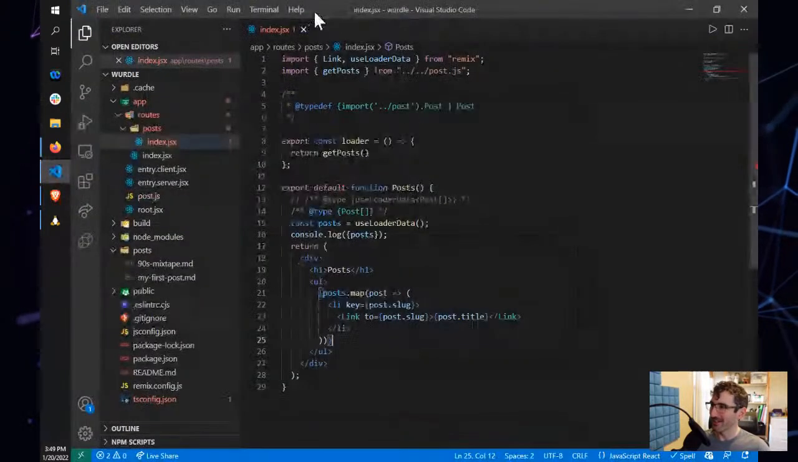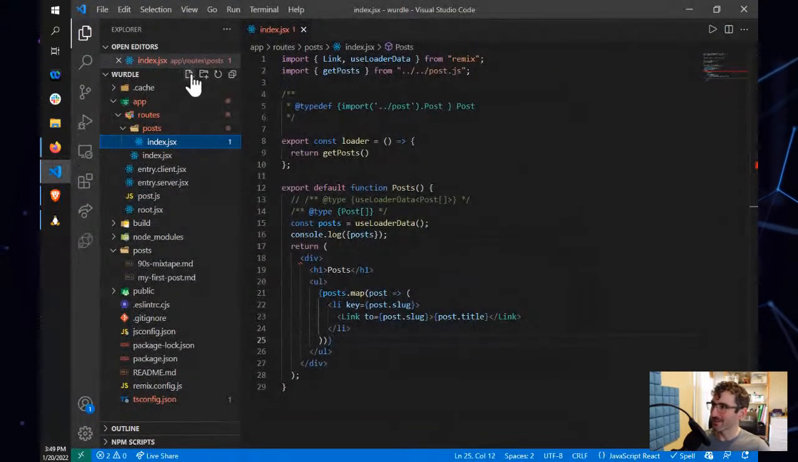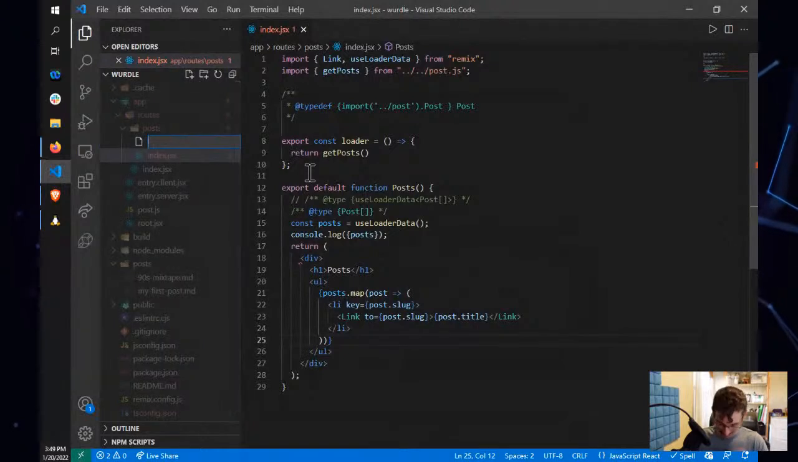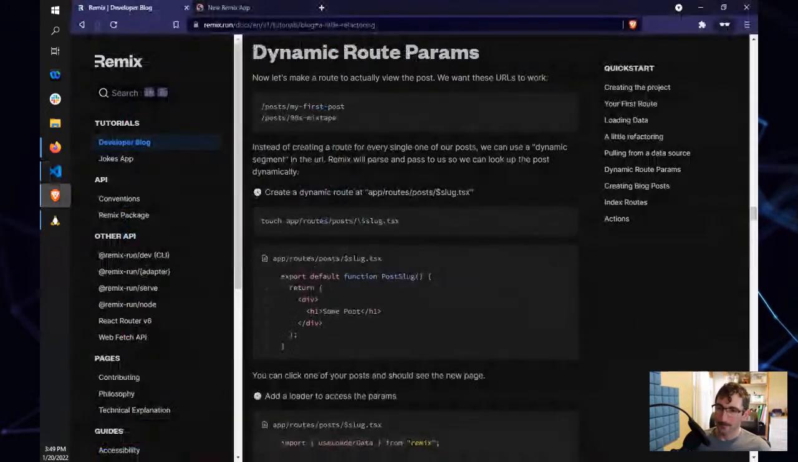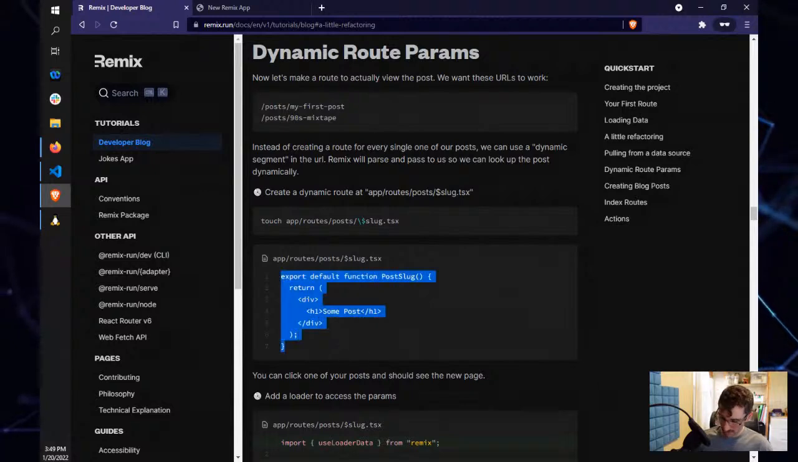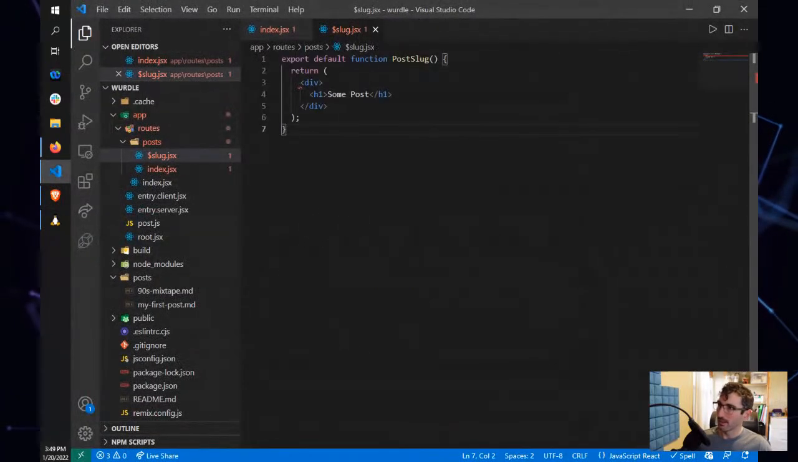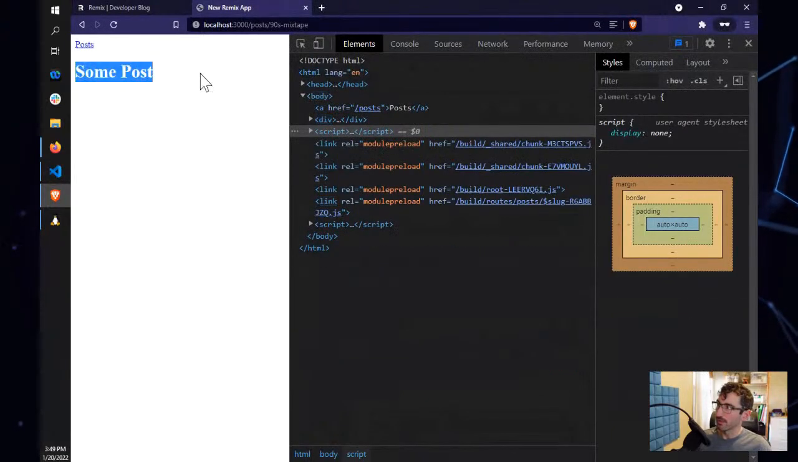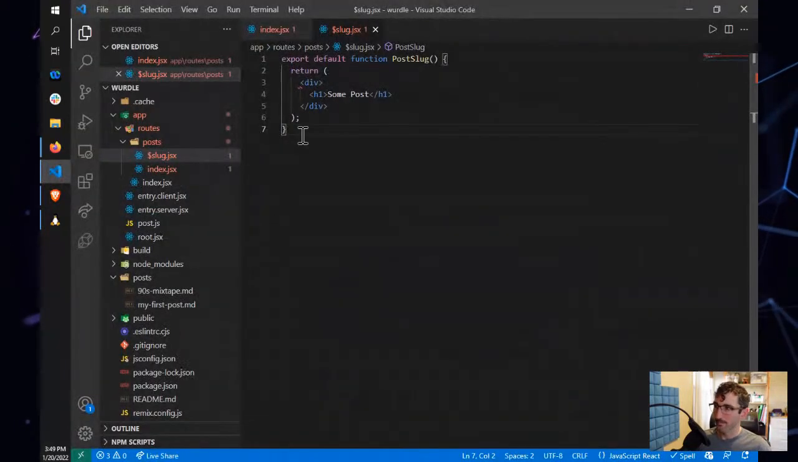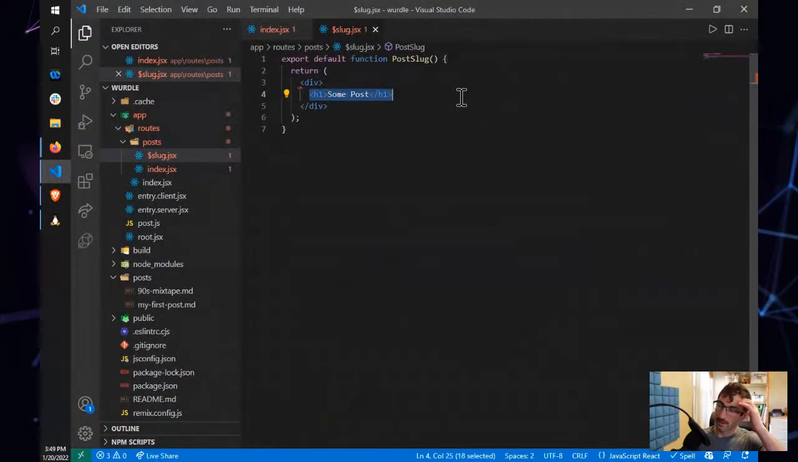All right, so we need to create a post slug thing, right? So I want it to be $slug.jsx, I think. $slug, yep, tsx. We're going to do that. Paste that in there. So now if we go to our mixtape, we see some post, which corresponds to our HTML.